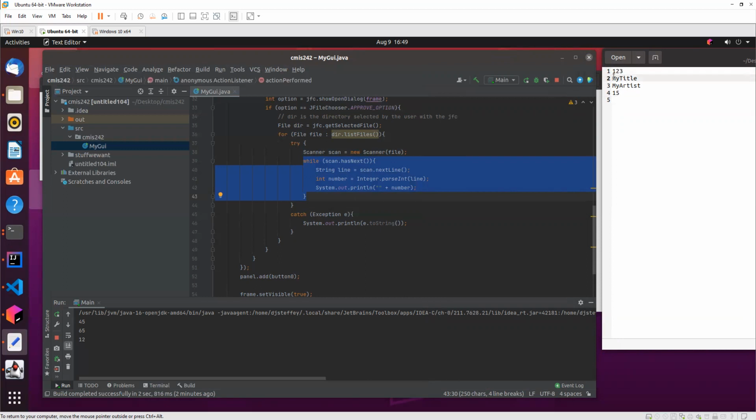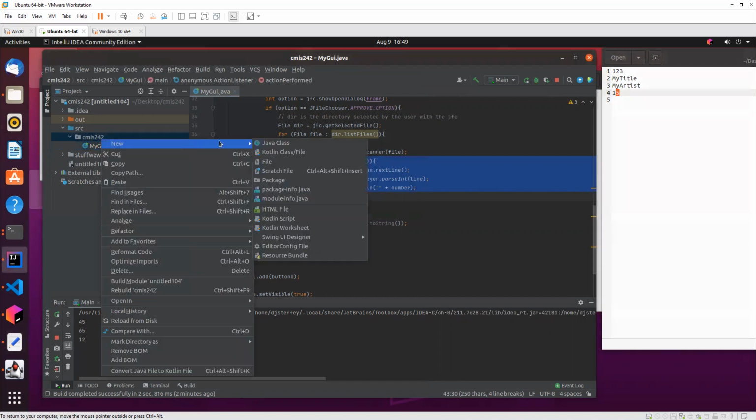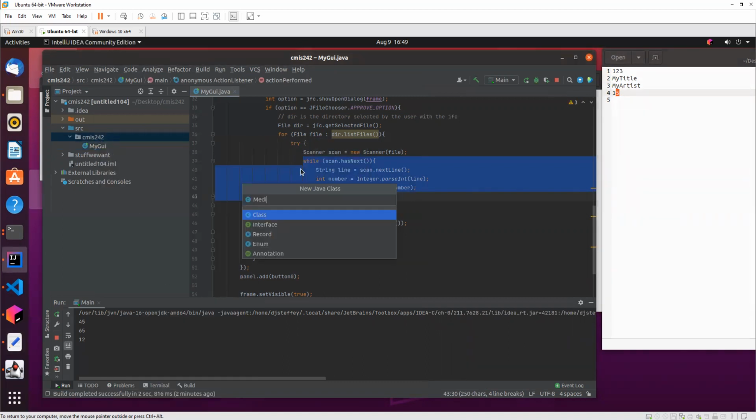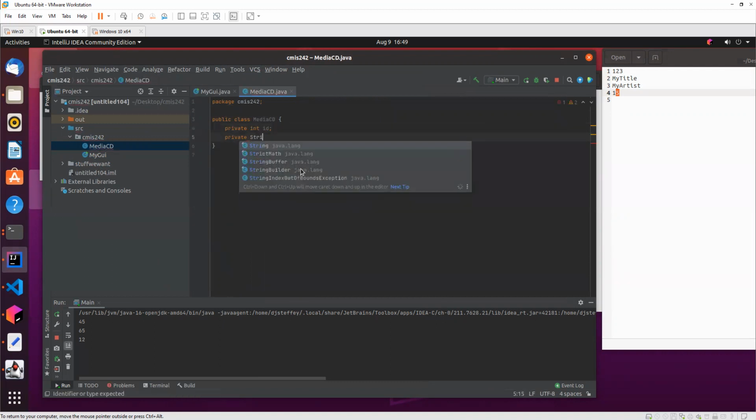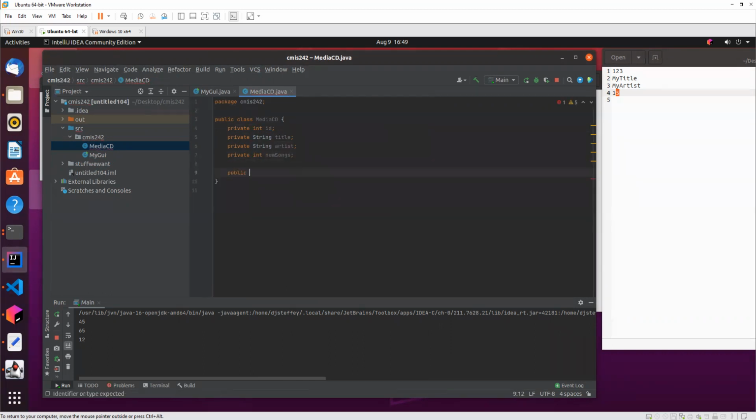So imagine that's the ID, imagine that's the title, imagine that's the artist, and imagine that's the number of songs on it. So actually, let's make a new class, a media CD class that has an ID, it has a title, it has an artist, it has number of songs. Let's give it a constructor. And it'll take the ID. It'll set the variables. Like so.